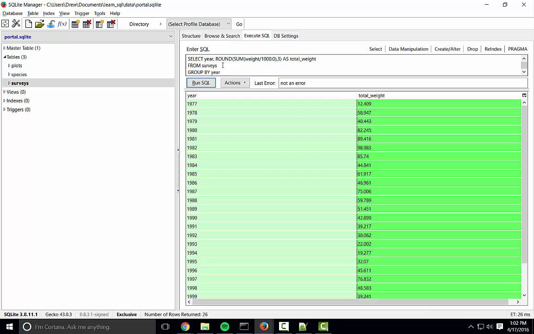Now, we could also do this by species, right? So we could do by species ID, and order by total weight descending. So hopefully this is going to give me the total weight again. Oops, I'm going to change here to species ID.